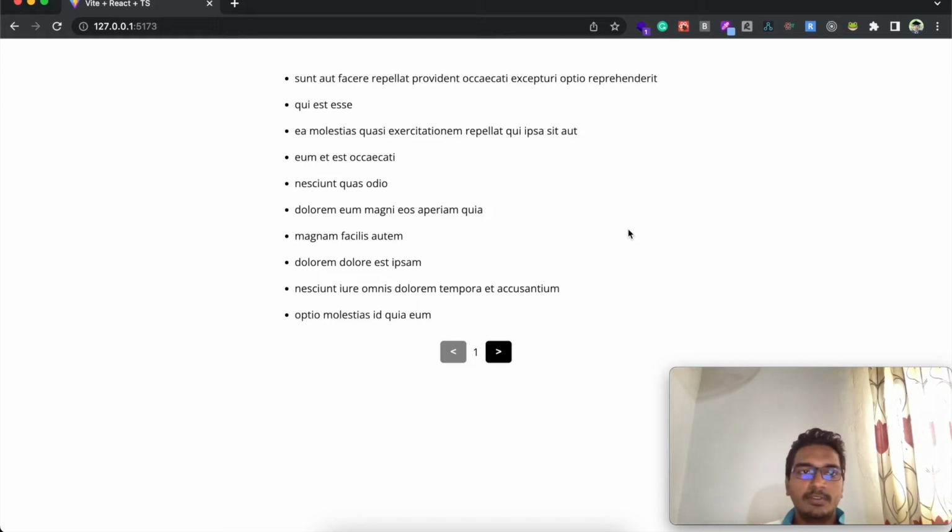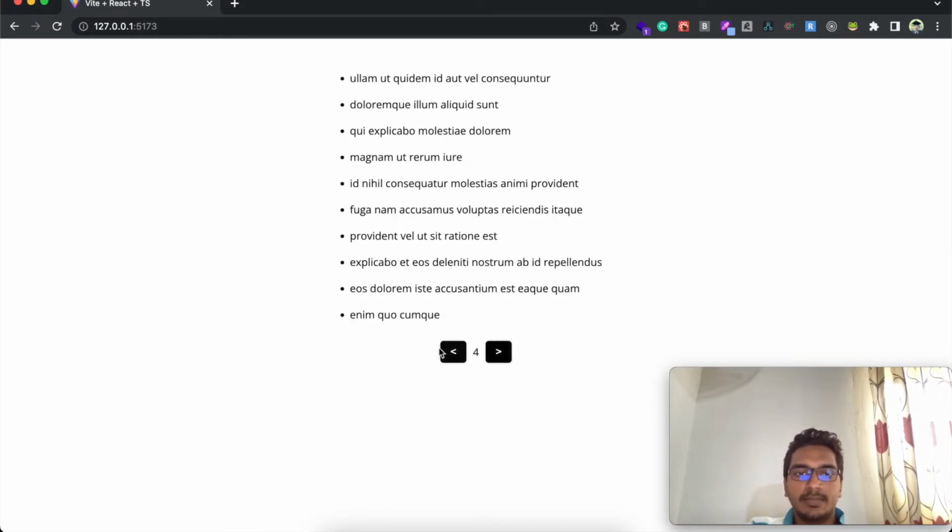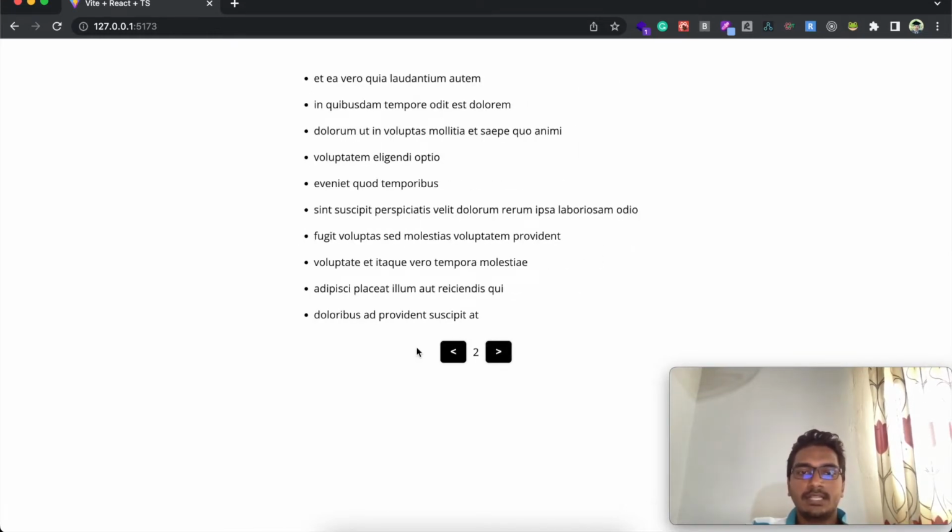Hey guys, today I'm gonna show you how to handle pagination with a custom hook so you can use it in any project. Here you can see it's working perfectly. Let's go to the code and check how it works.